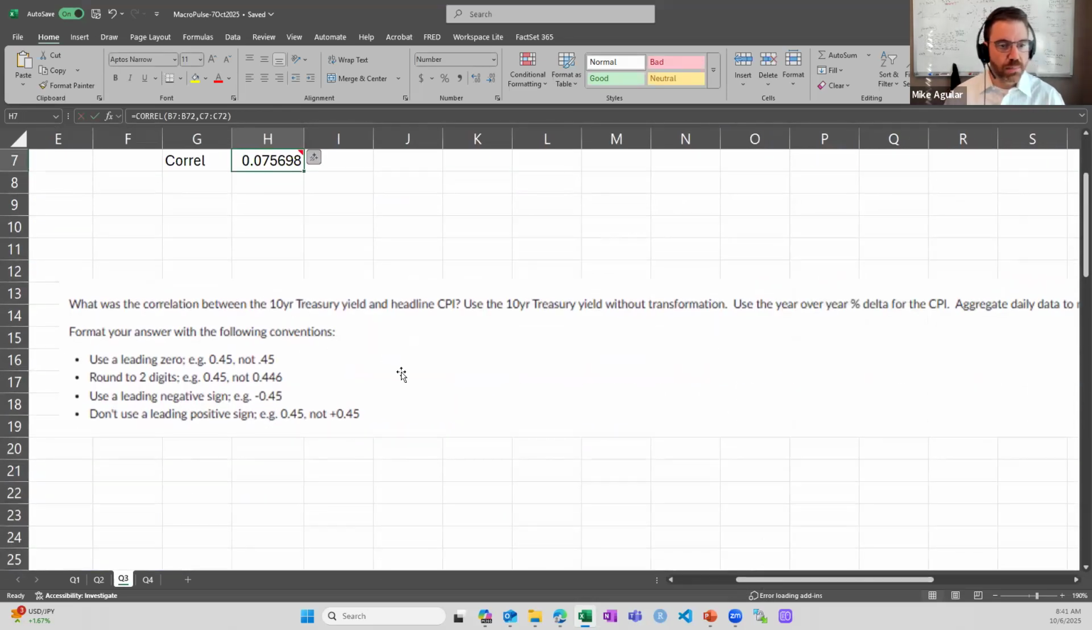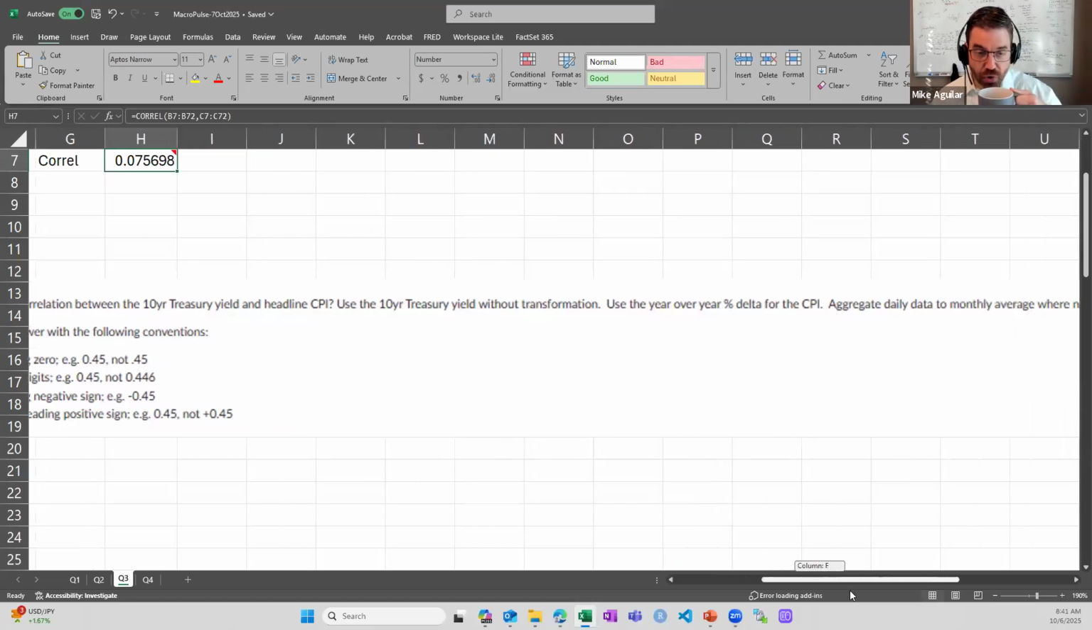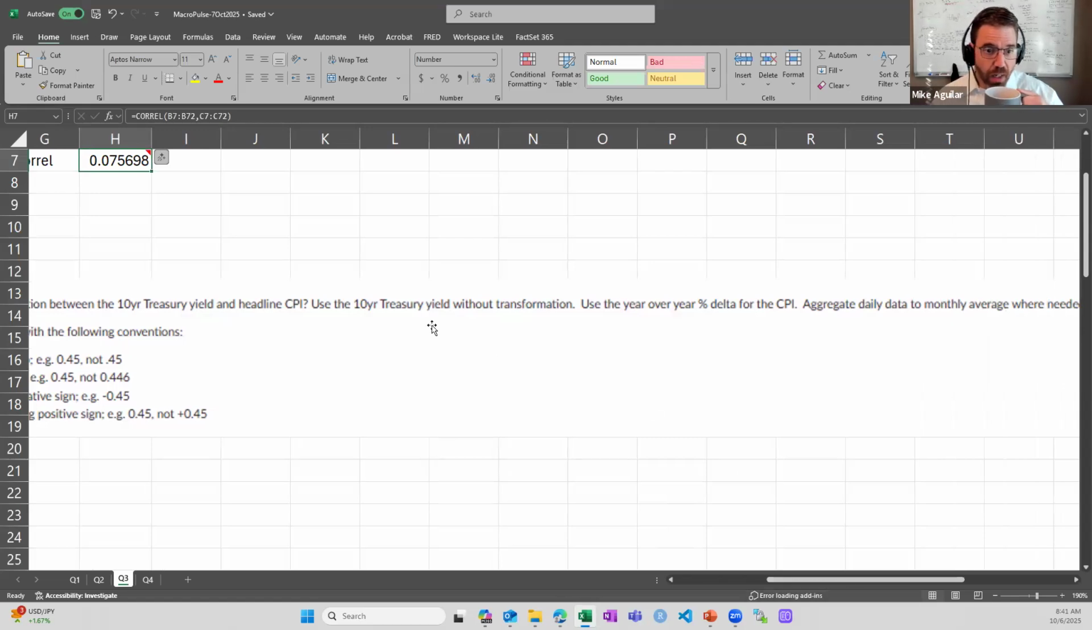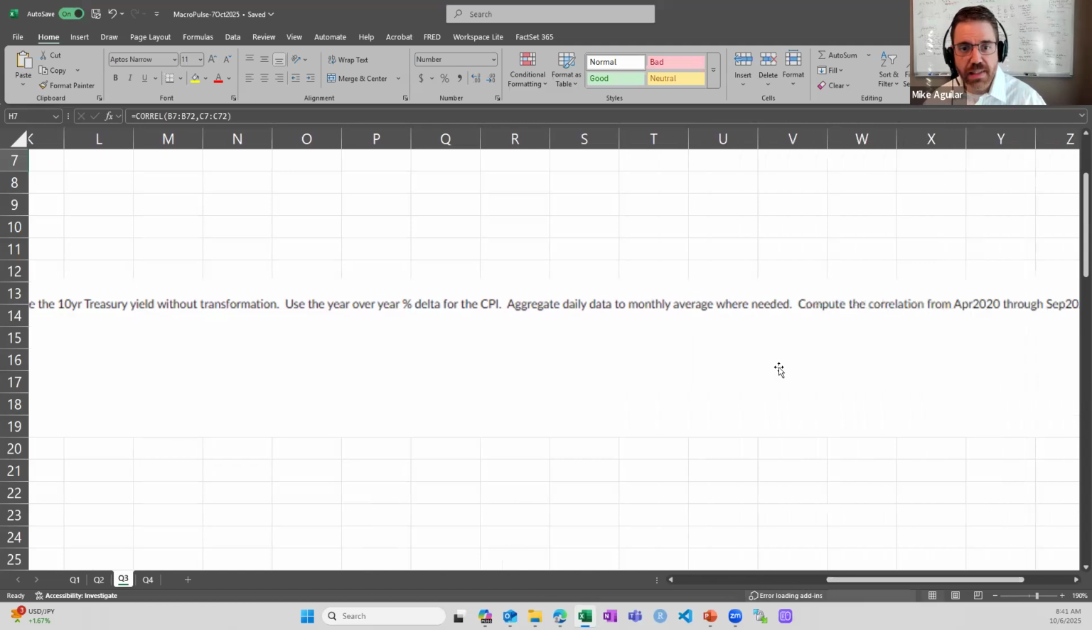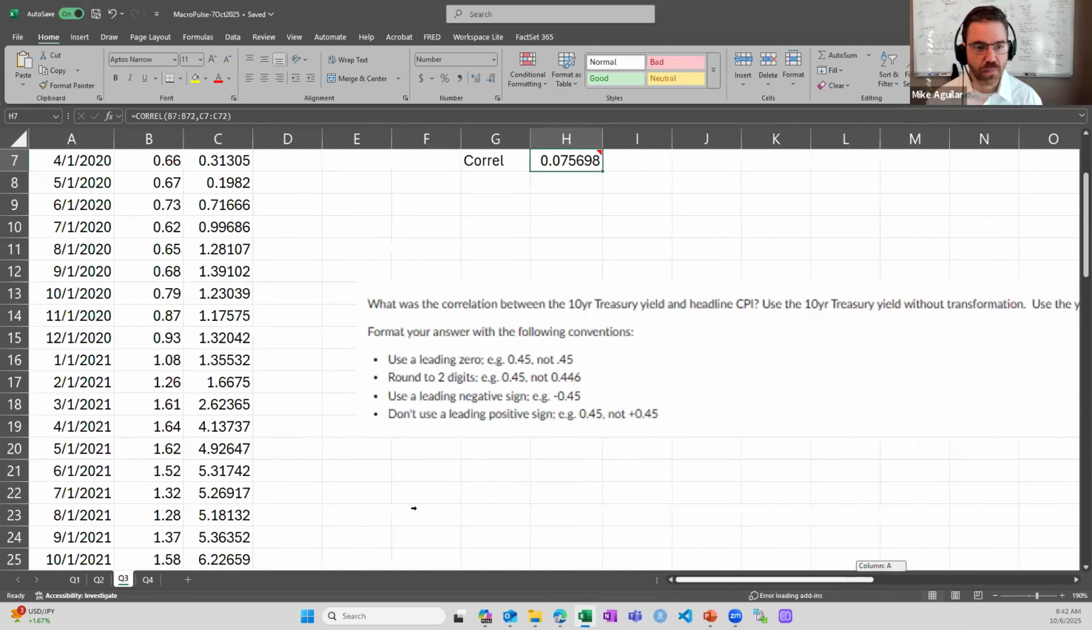What was the correlation between the 10-year Treasury yield and headline CPI? Use the 10-year Treasury yield without transformation, so just LIN. Use the year-over-year percent delta for the CPI. CPI inflation aggregate daily data to the average where needed, and then compute the correlation from April to September of 2025.